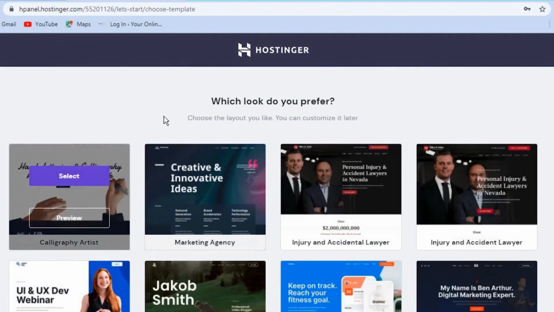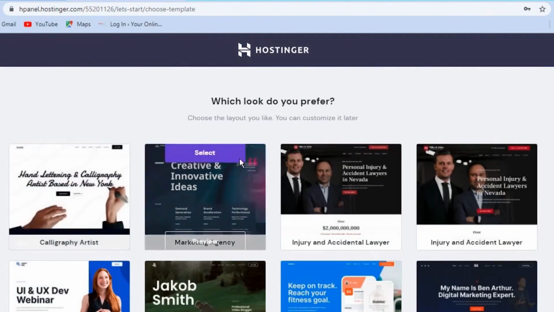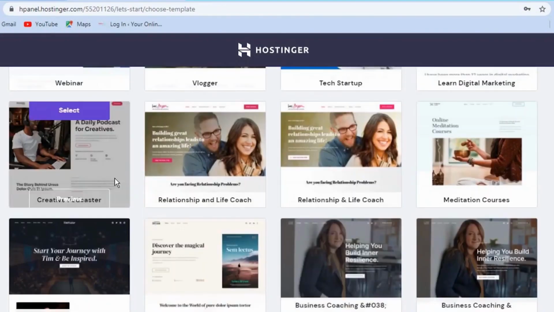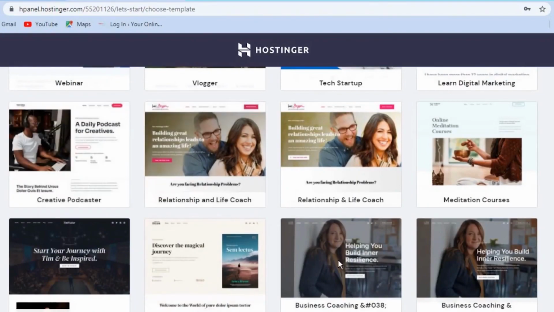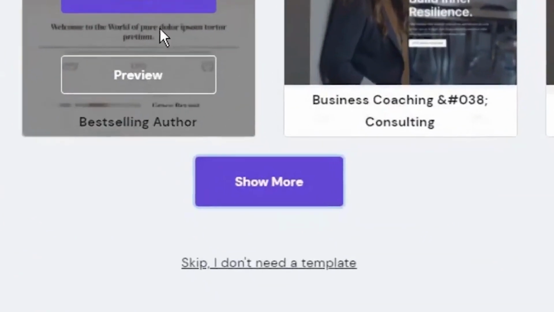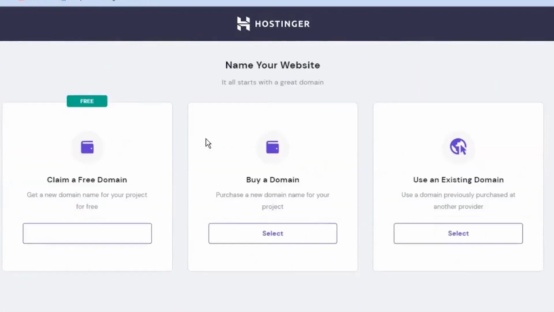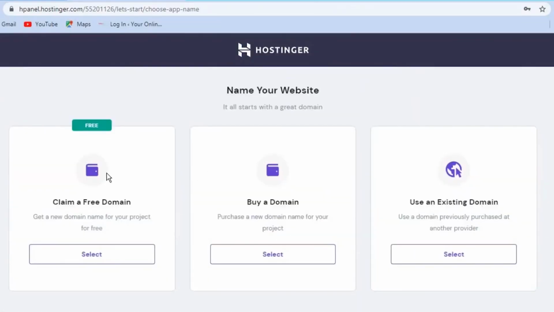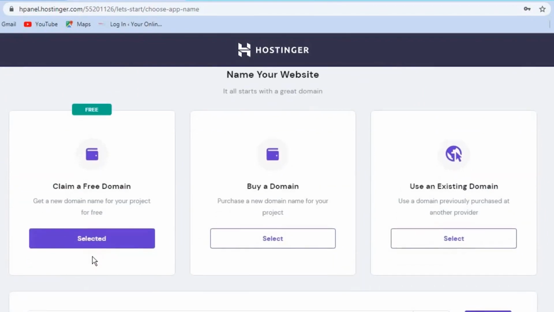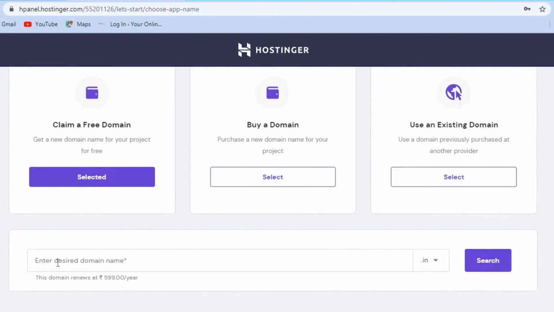You can select a template. But just click skip. I don't need a template. At this part, we're going to claim a new domain for your website. A domain is actually the name of your website.